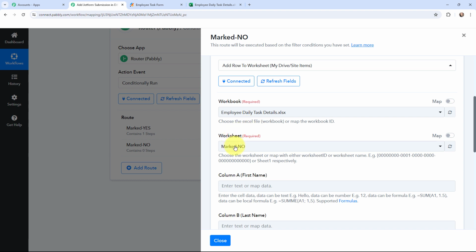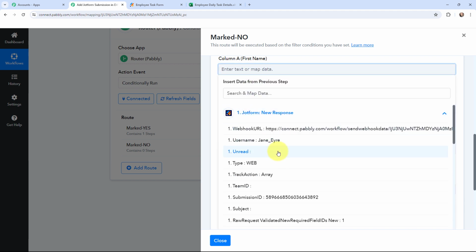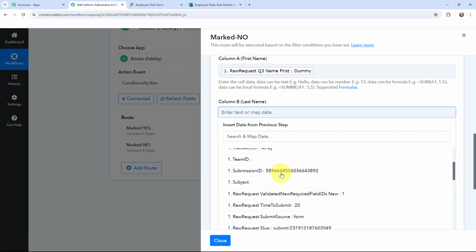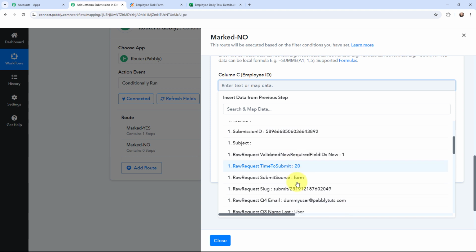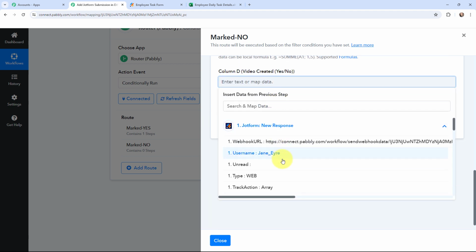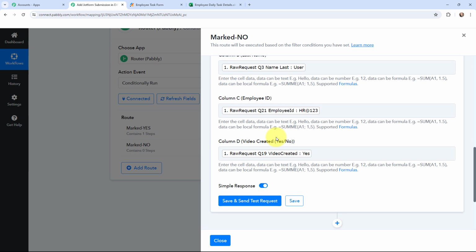I've selected my worksheet as marked no because I want that if the video completed label is no, then the details of that employee should be added in this worksheet. Now again moving to these fields from the response received, I'm going to map the first name. Now I'm going to map the last name. Now I'm going to map the employee ID. And now I'm going to map the video created answer that was yes or no. So over here I'm just going to map these details, and instead of clicking on Save and Send Test Request, I'm going to click on Save.